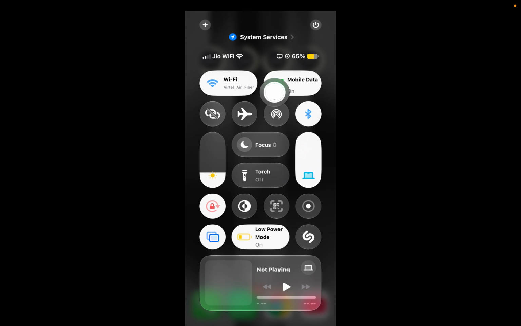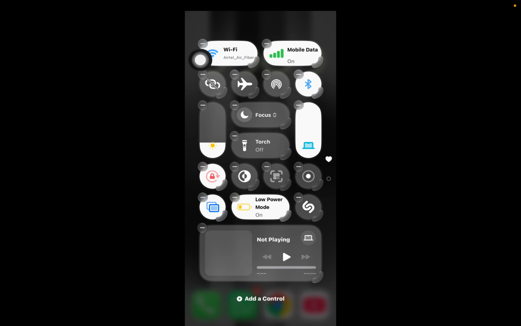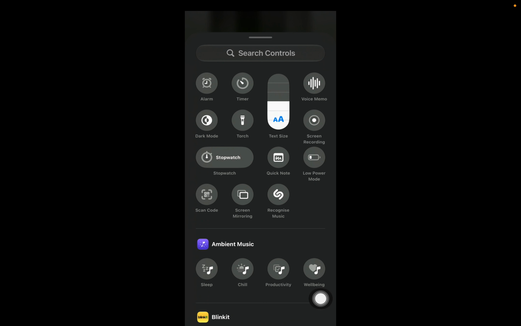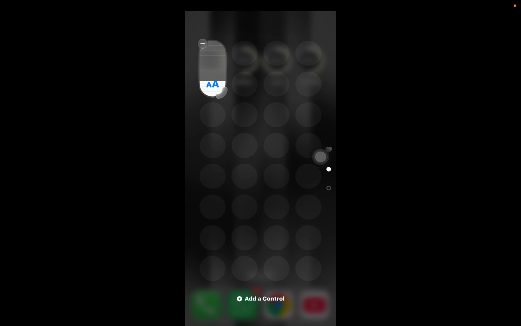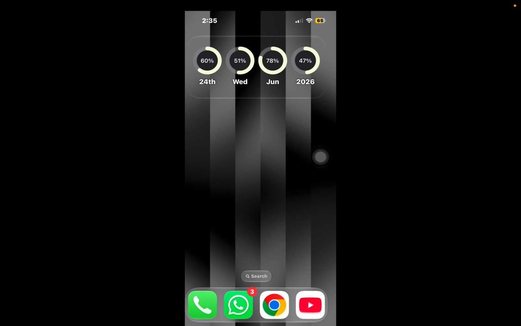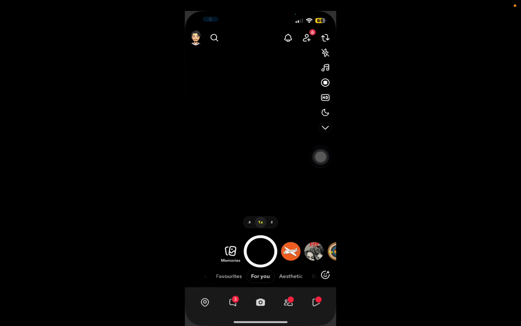After this, click on this plus icon to add a new control and then click on Add a Control. Now find the text size control and then click on it to add. After adding, press anywhere in the blank space. Now get back to home screen and open Snapchat on your device.